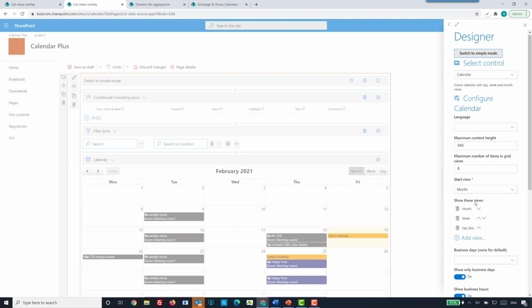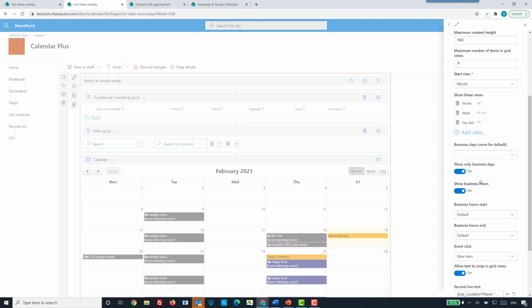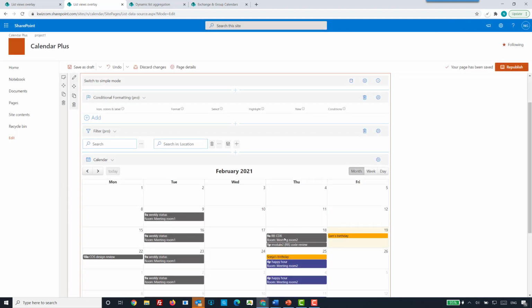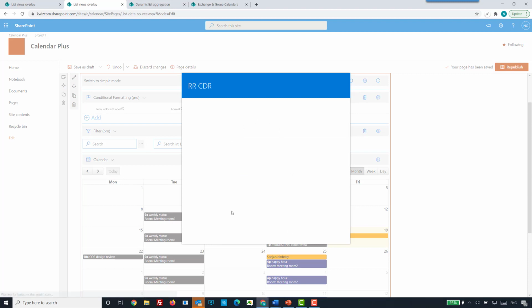Start view also appears in the simple mode, so I'll skip it. Business days: by default, we take the business days according to the site settings, but you can select the business days. Same for business hours, you can define the start and the end of the business hours. And then you got the event click. What do you want to happen when the user clicks an event? By default, we open the view item pop-up. So for example, if I click this event, you'll see the regular SharePoint view item form, but you can change this behavior.